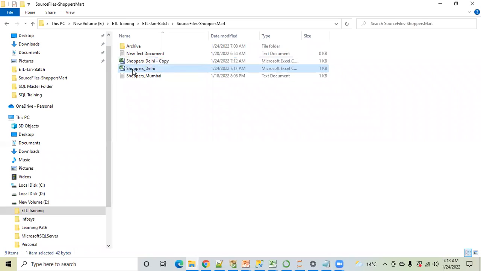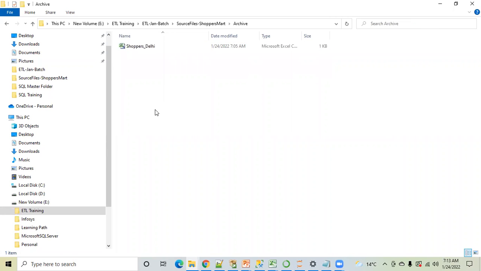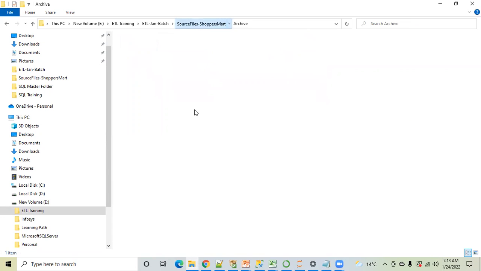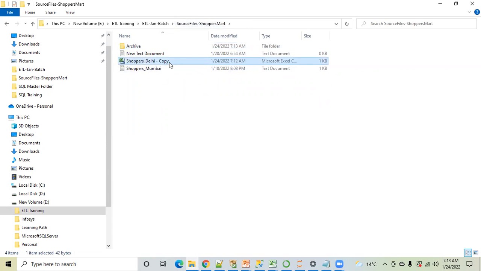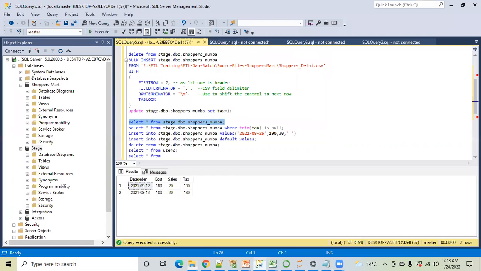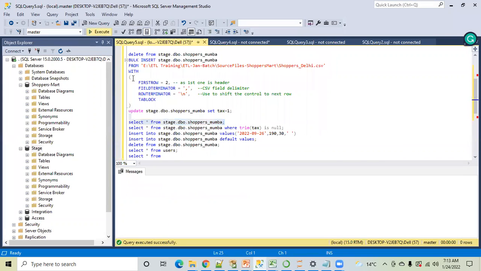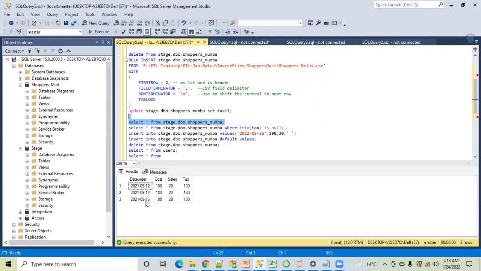So that is what I mentioned. Once you have extracted data from a file, you should take that file and move it to the archive location. In this way, you don't have the data of the previous day's file. Now you have the data of the present day only. So now if you load the data of this particular file, you'll have the latest data. See, now I will run this. Now you can see the 30 number data is here.